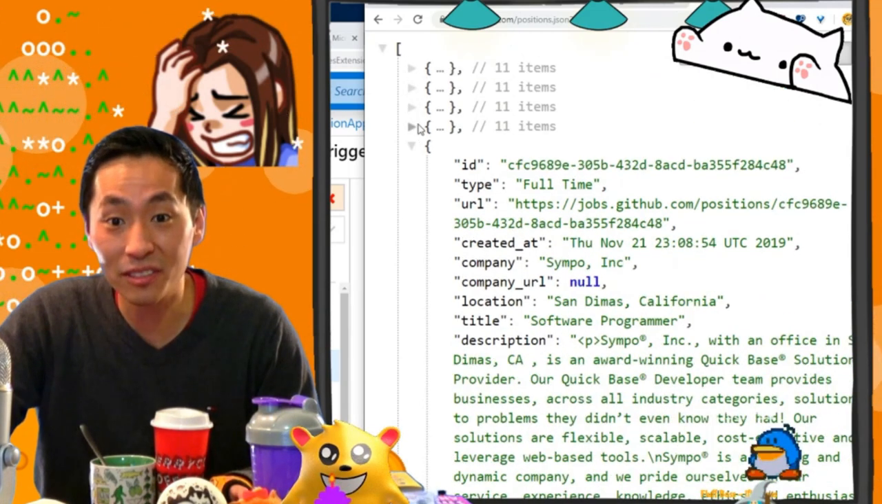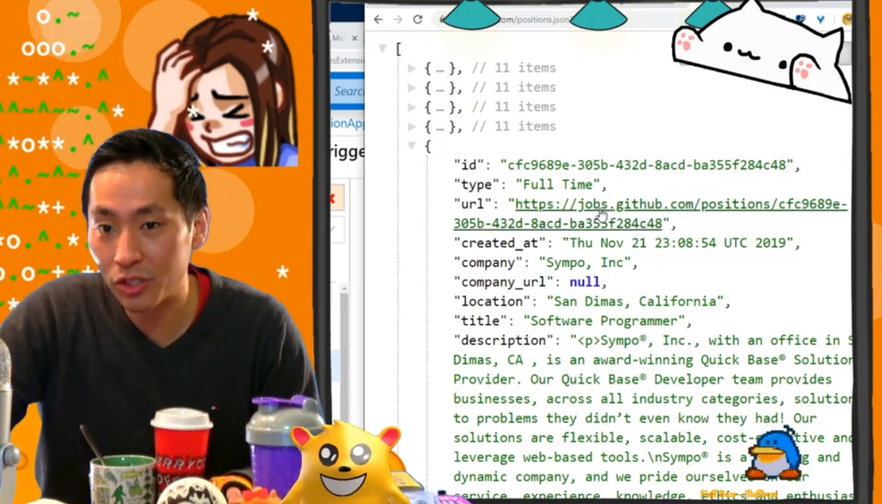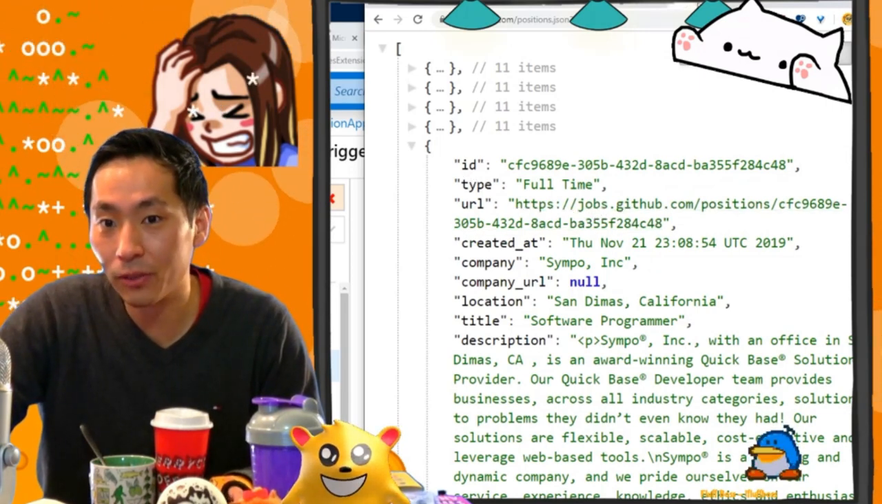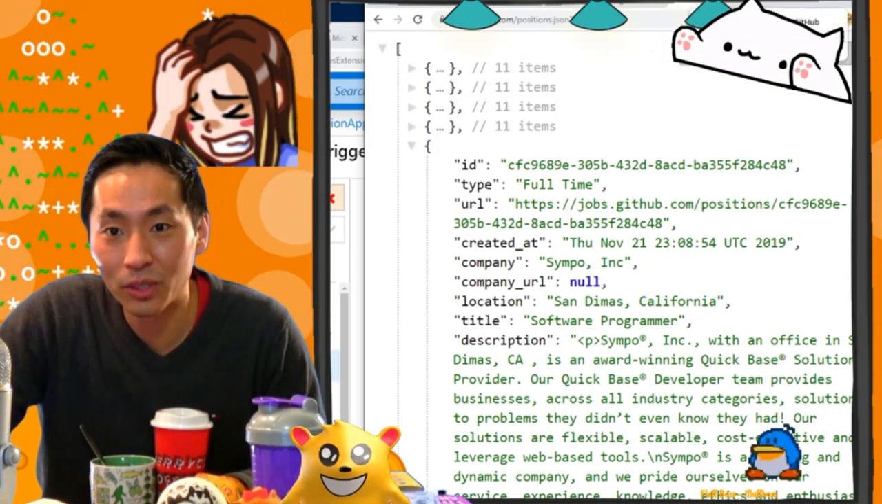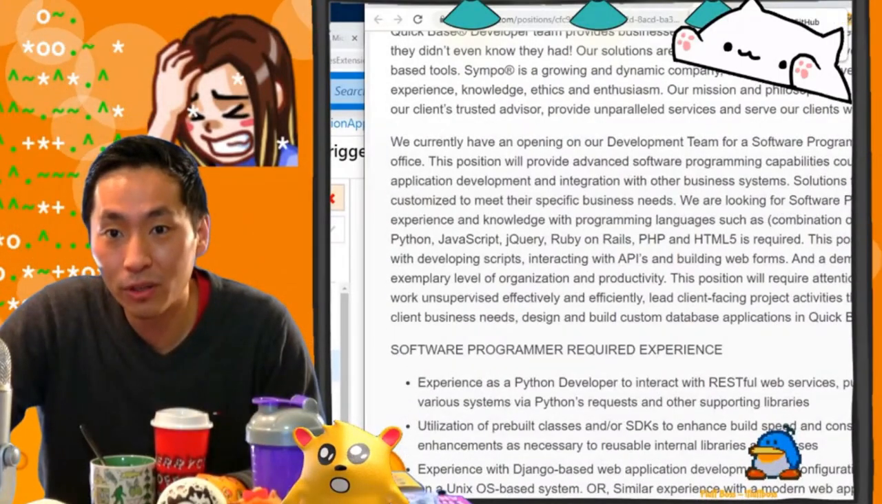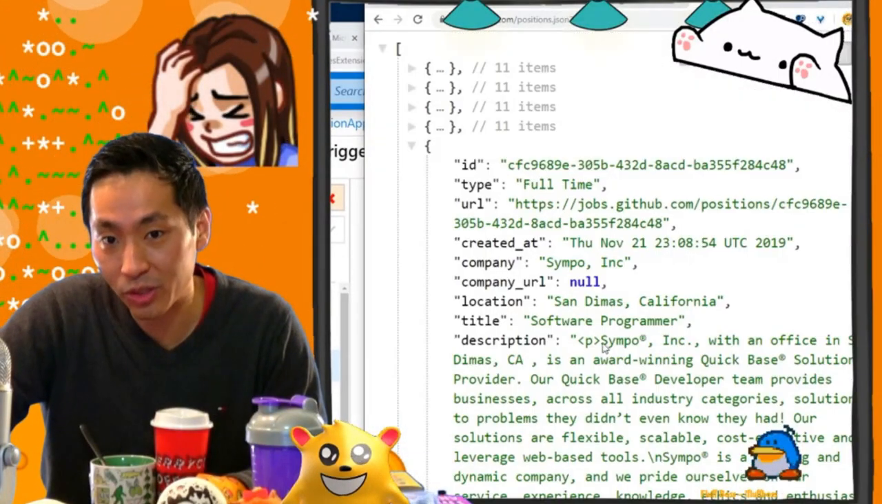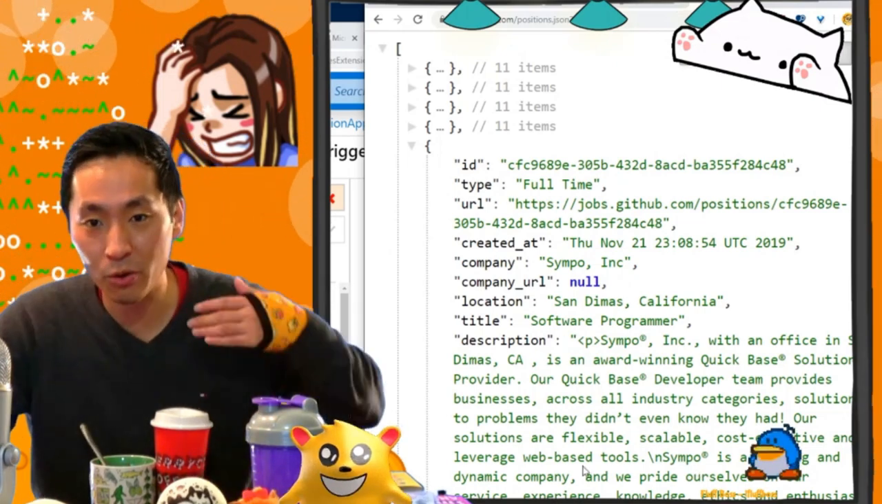How many jobs are there? There's 11 items. And each of them has an ID, has a type and a URL for the job position. Let's see what this looks like. Full-time job at Simpo Inc., San Dimas, California, with the software engineer job right here. This is what the position looks like. You can read about it here, or you can read about it in this description, which needs to have HTML support. So we might have to clean that up before we post it into our Discord.